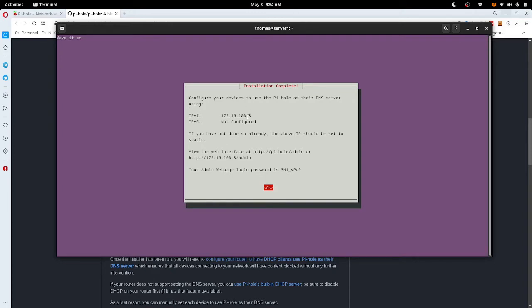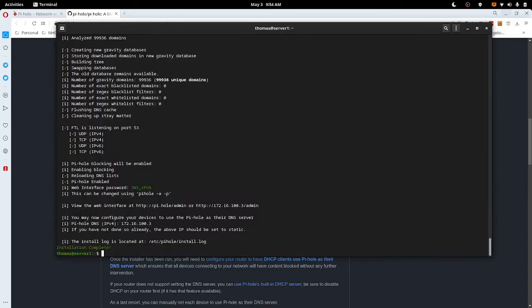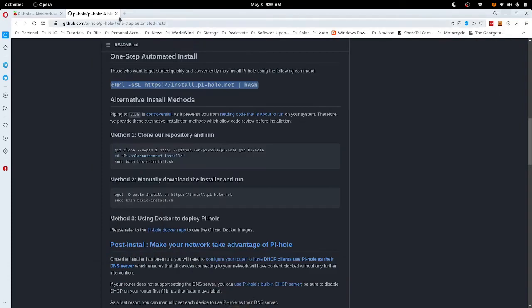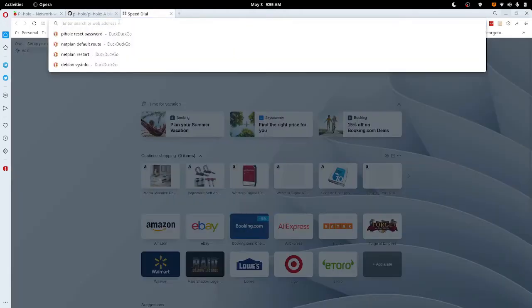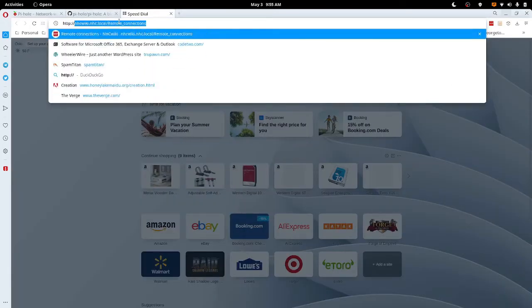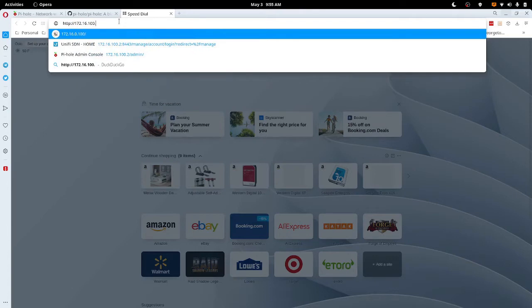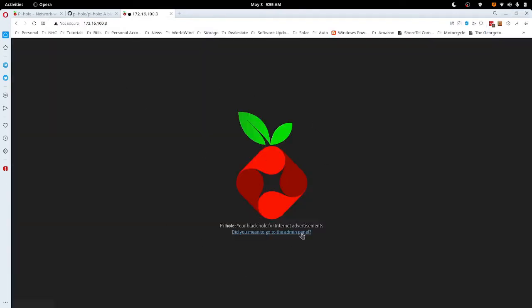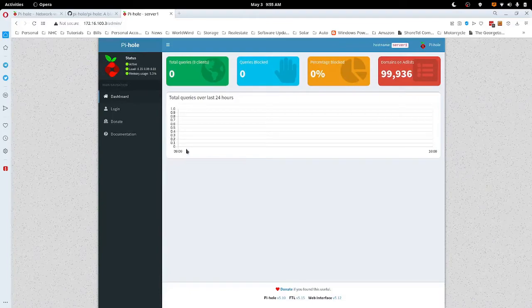Okay, so now it's saying we want to configure the devices on our network to use this IP address as the DNS server. And then here's where we'll find the admin interface. So that's all good. Everything looked fine. So we'll come here. There it is, Pi-hole's up and running. So we'll go to the admin interface.